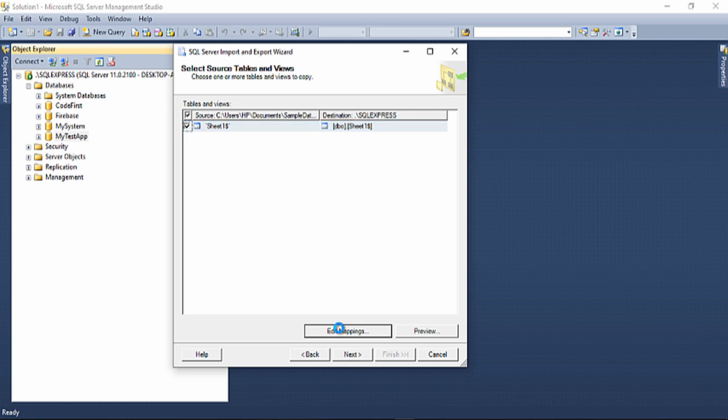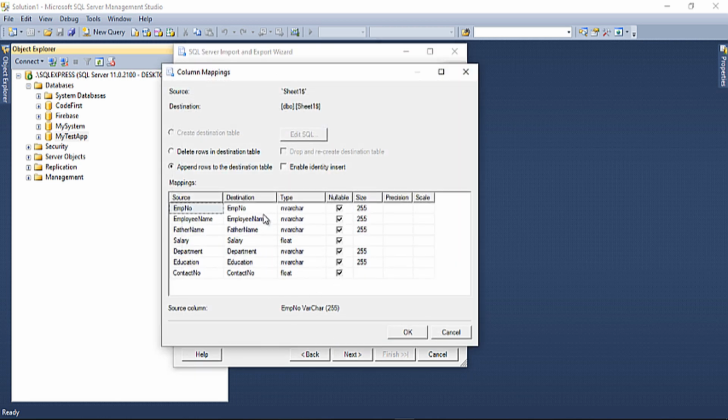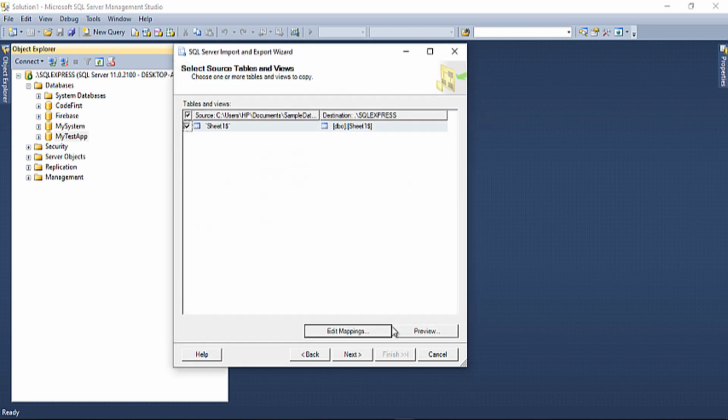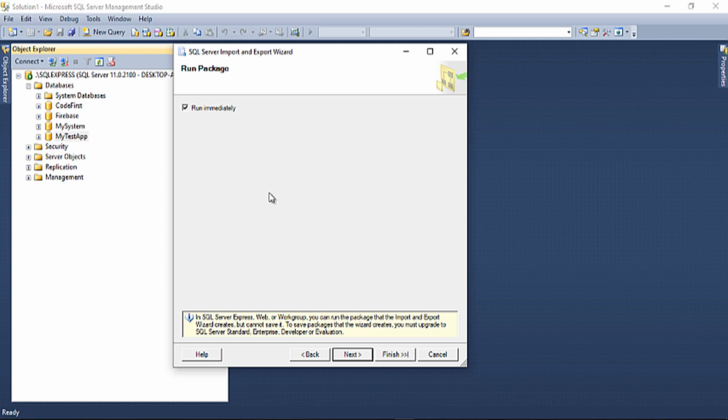Here you can also see the option Edit Mappings. You can go back and play around here. Microsoft SQL Server automatically detected the columns and their data types, labels and sizes. You can change them from here. You can click here and change it to the float data type or whatever you want. For now we will just leave it as it is. So I will click on OK, and then click on the next button. It is asking for confirmation that you want to run immediately, and you can see some details here. But now we want to click on the next button and import data into SQL Server.